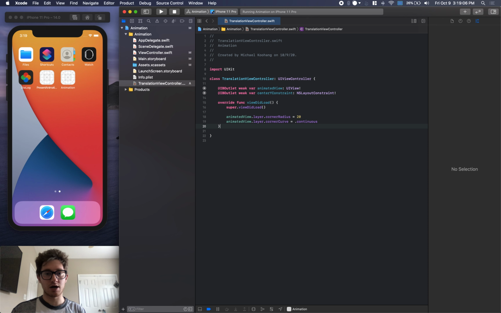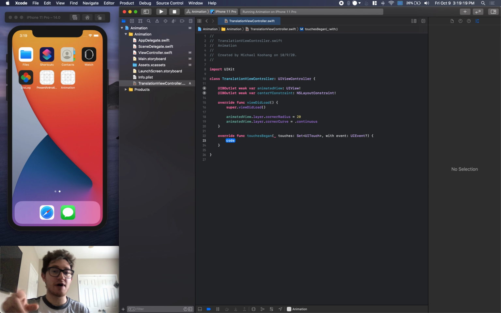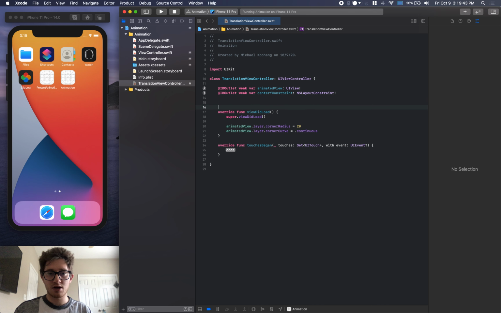We are done. And now what we need to do is make sure we can detect a tap. Well, on the UIViewController class, there is actually a method that lets you do this. It's called touchesBegan. And this will fire whenever you tap on the screen. So we really don't need the touch itself. We just need it to adjust the constraint whenever we tap. So this will detect a tap, and when that happens, we want to reset the center Y constraint as it goes.